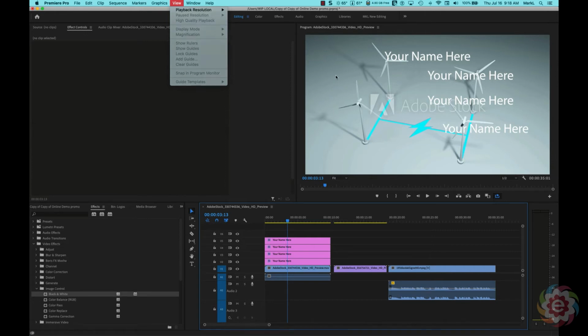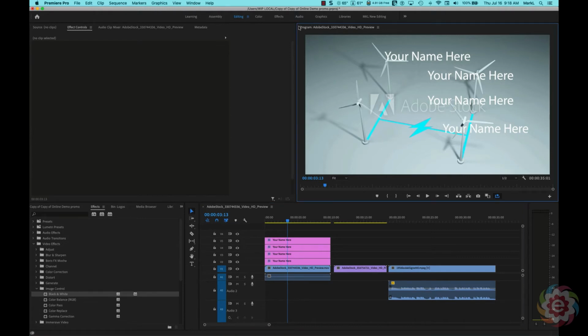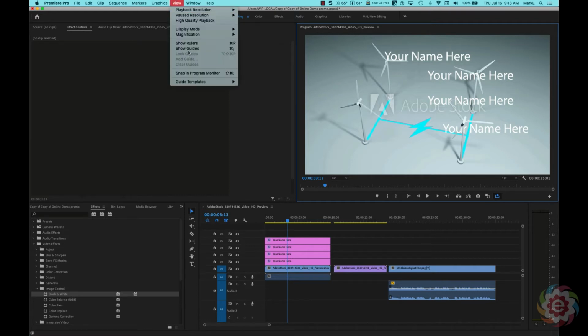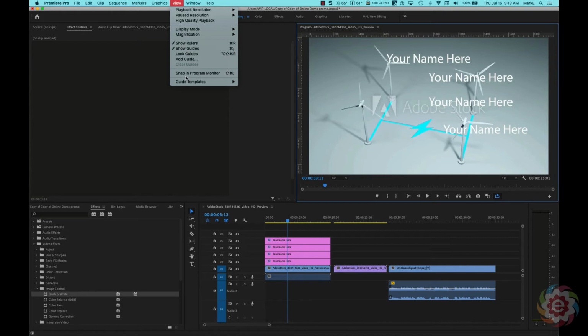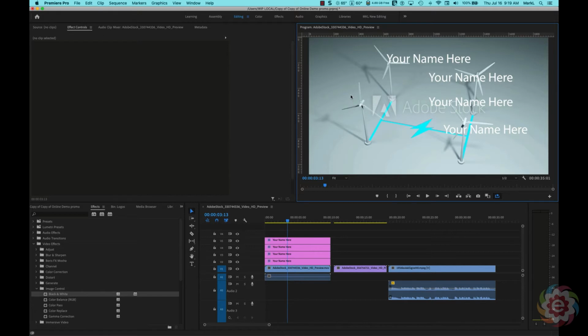Oh, I bet you I have to click on the program panel to make it active, because that's where the rulers and guides go. Let's see. Sure enough. So let's turn on Show Guides, and let's turn on Show Rulers, and let's turn on Snap in Program Monitor. So what we're going to do is, just like any other Adobe program, if I want to bring a vertical guide over, let's say I'll bring a vertical guide over here to 200 pixels or so. Right there. Wow, I wonder how I can hit 200 exactly.